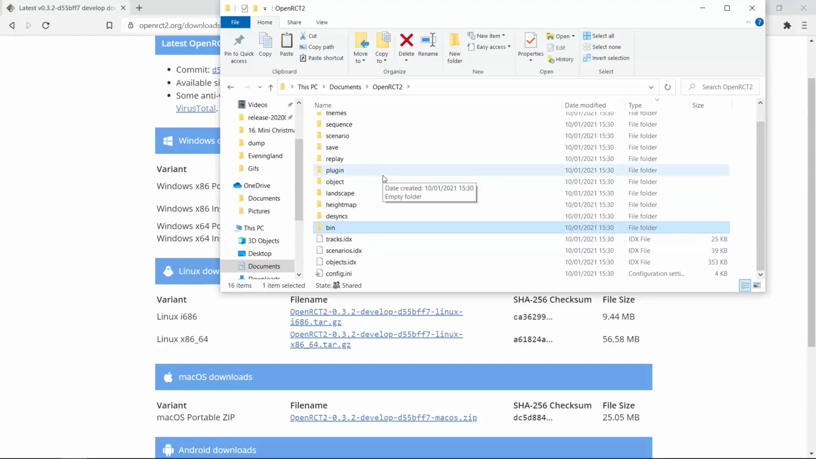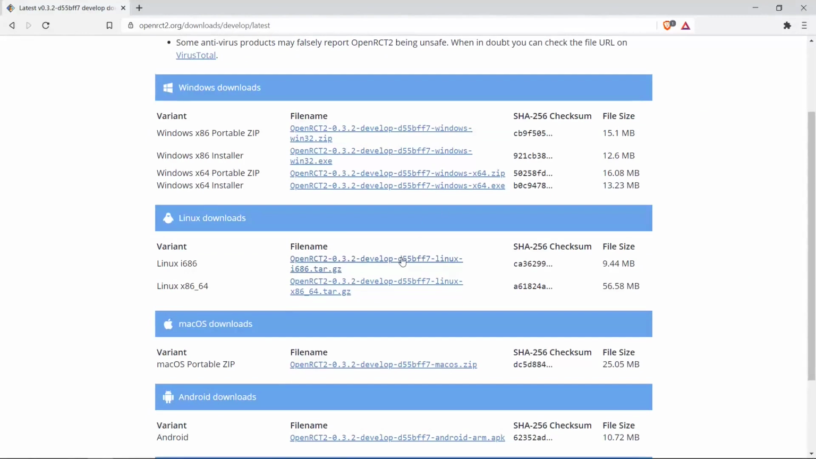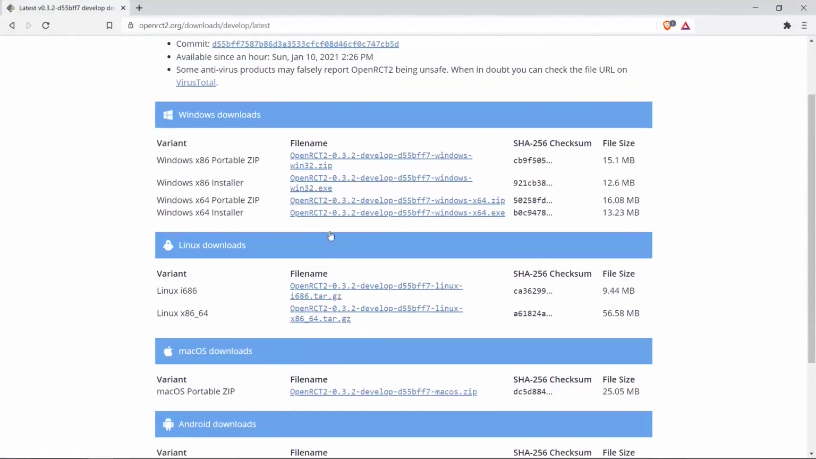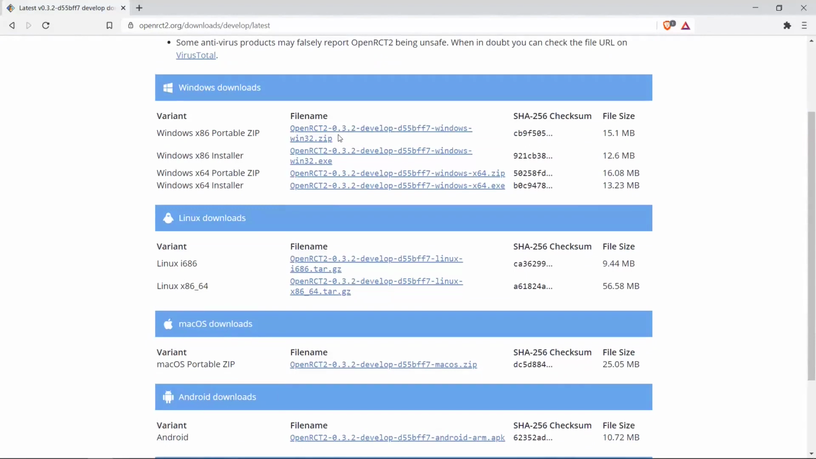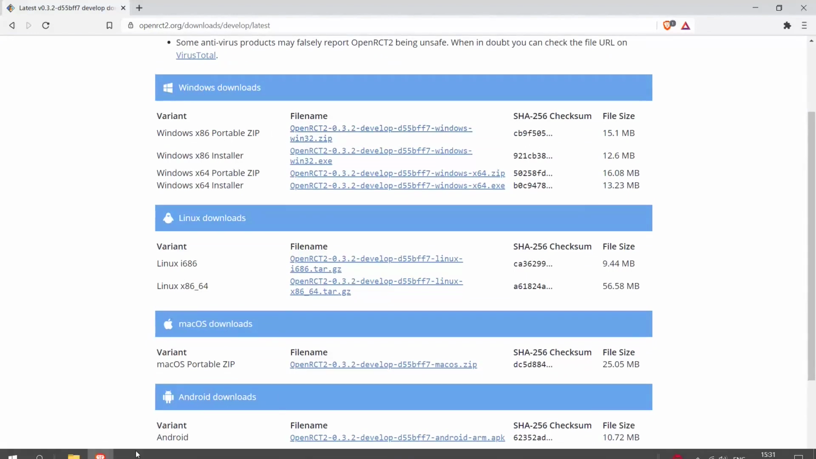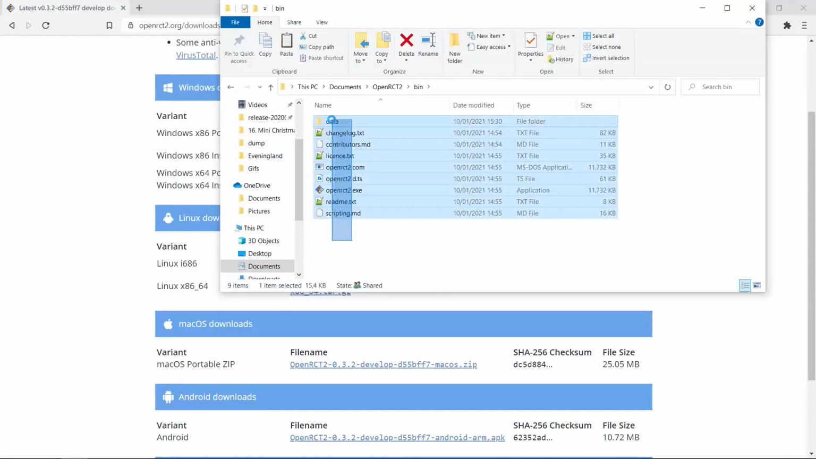Now, what do we do if we want to update the game? Well, if you want to update the game and not go through the launcher, you can simply go to this website again and select a different build. Just download the portable zip. And then you get a folder, and you can simply remove the files in bin, and then paste the contents of the new folder in your bin folder, and then you have a new version of the game.